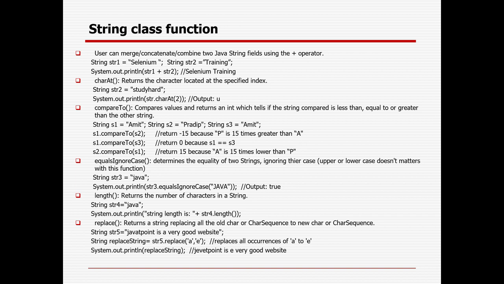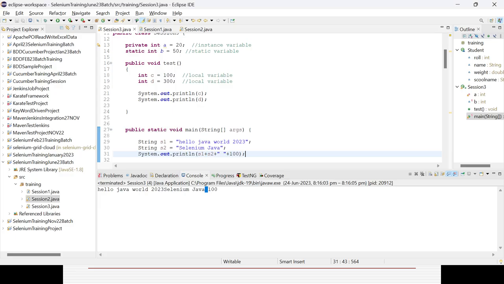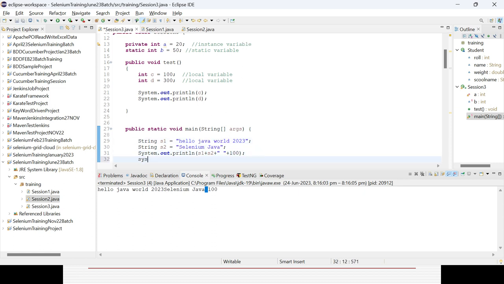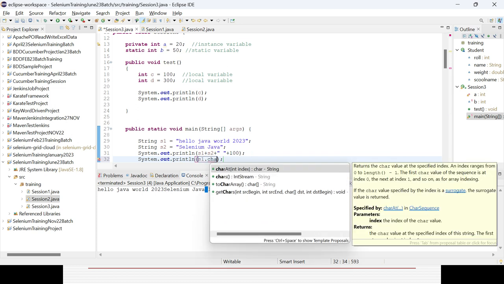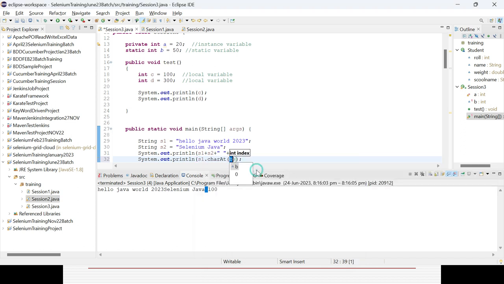Then charAt. If you want to see a particular character at some position, you can use charAt. In Java, everything starts with 0 to n minus 1. Suppose I want to get the fifth position, I can use System.out.println, then the string variable name dot charAt. That is the method you could see. It will give you the character at whatever index you give. It returns a character data type, and it is coming from the String class.